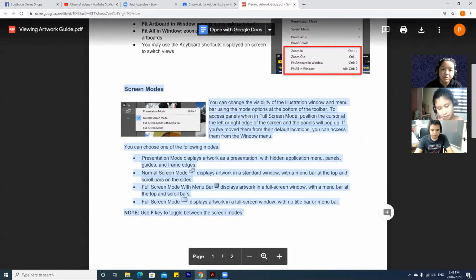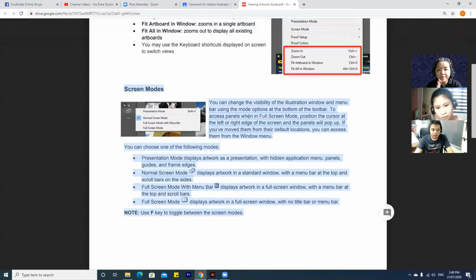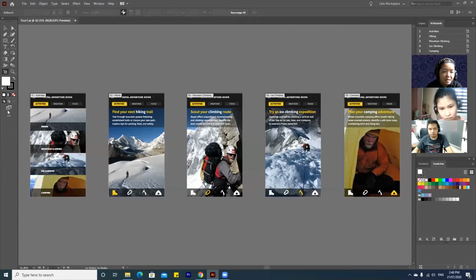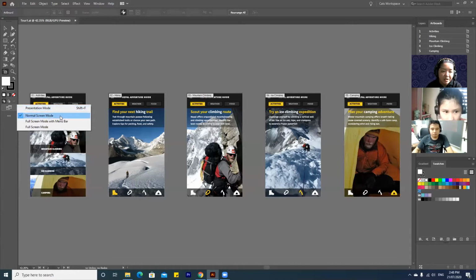So etong screen mode is basically changing the visibility of the illustration window or the document window along with the menus. Okay. So it's this one. Change screen mode. All right. So meron tayong presentation mode, normal screen mode, full screen mode with menu bar at saka full screen mode. So right now, we're seeing all the ones on the side. So that's your normal screen mode.